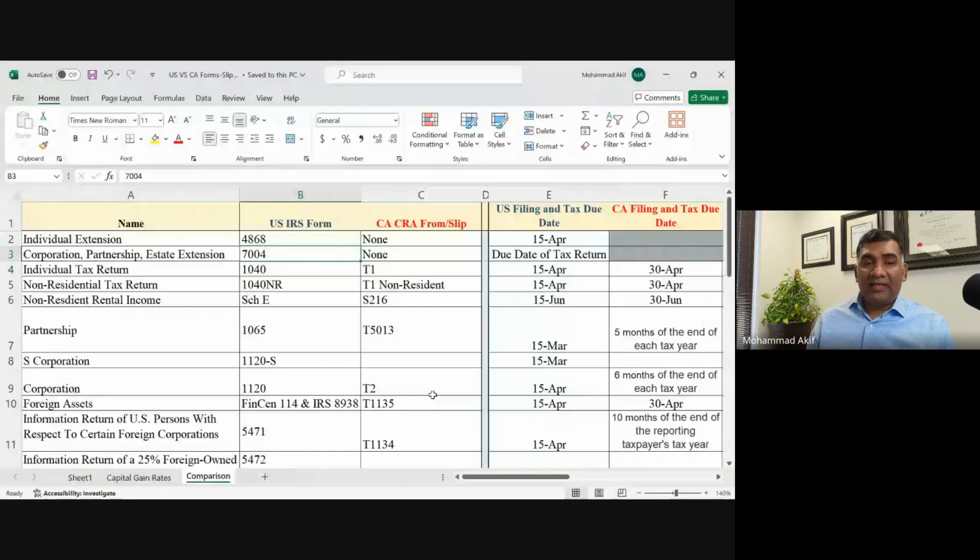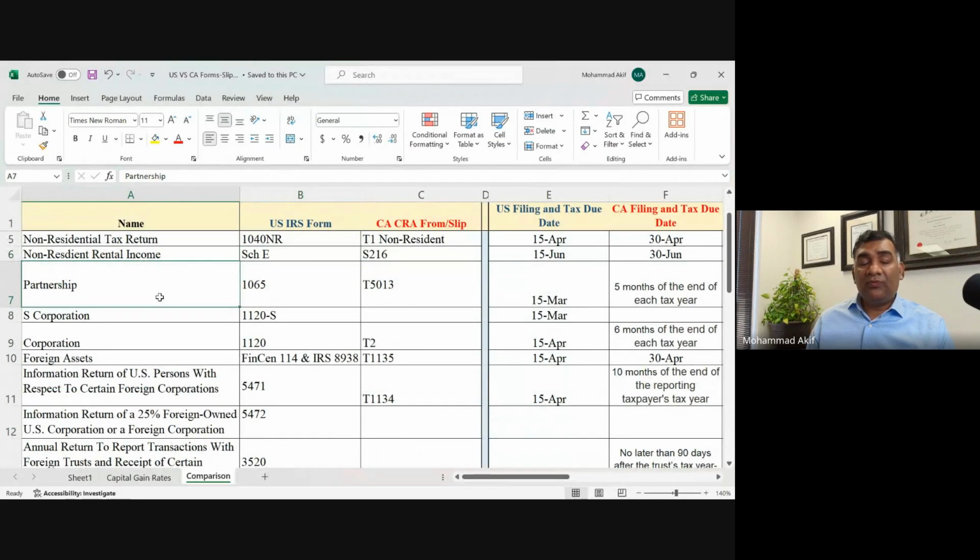Okay, so there's a lot of moving back and forth again. So let's go to partnership. On partnership, the form on the US side is 1065. On the Canadian side it is T5013. That's the comparable form. The 1065 is due on March 15th. The due date is tied to the end of the tax year, and on the US side the majority of businesses will end their tax year on December 31st. When we're talking about year end, the individual is by default December 31st, and on the US side the majority are also December 31st.